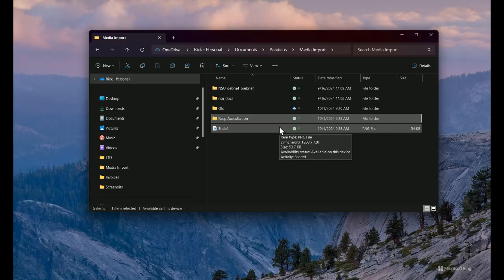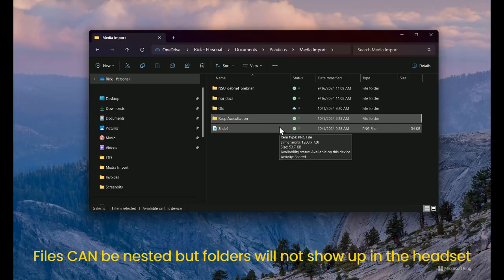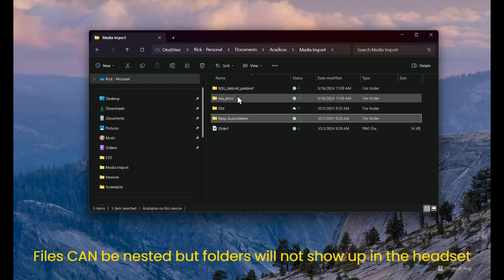So when we get into the headset, I'll be able to grab that out of there. All right. It can't be nested in another folder. It's got to be out here by itself. So that's why you saw me pull it out of there.